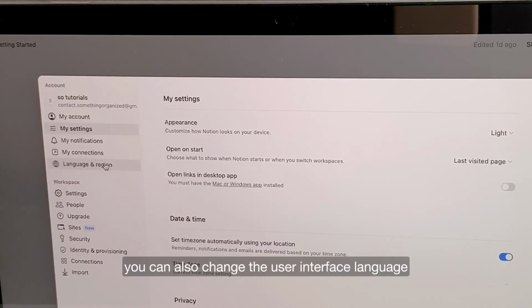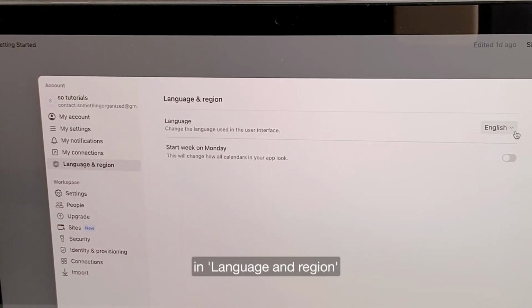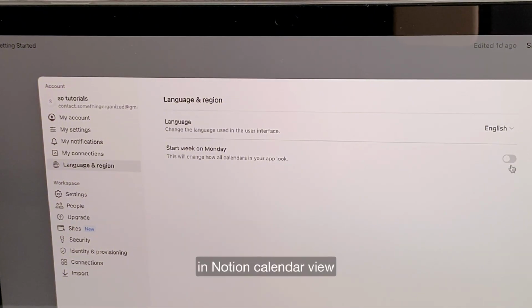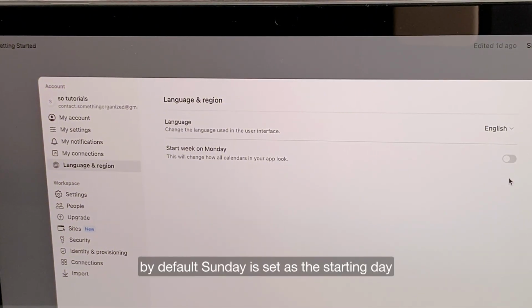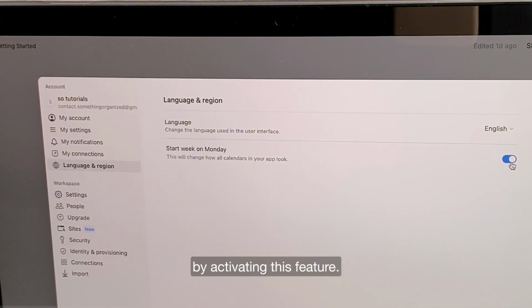You can also change the user interface language in Language and Region. In Notion calendar view, by default Sunday is set as the starting day, but you can change it to start on a Monday by activating this feature.